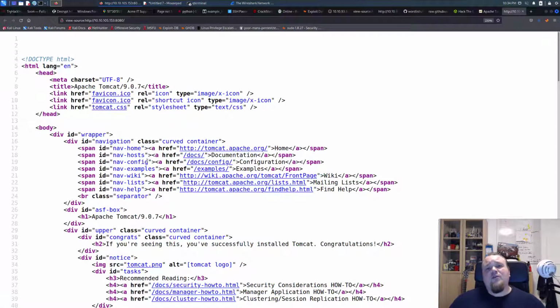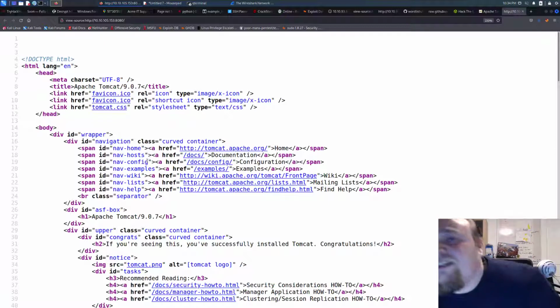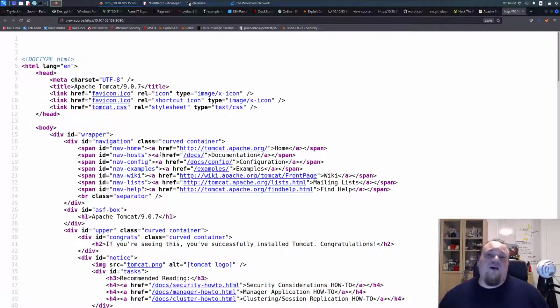And if you find uploads folders, definitely you want to try and visit that and just try and upload your file if there's such a possibility.